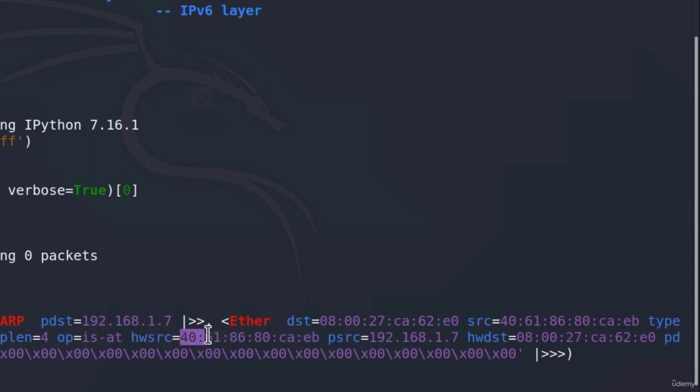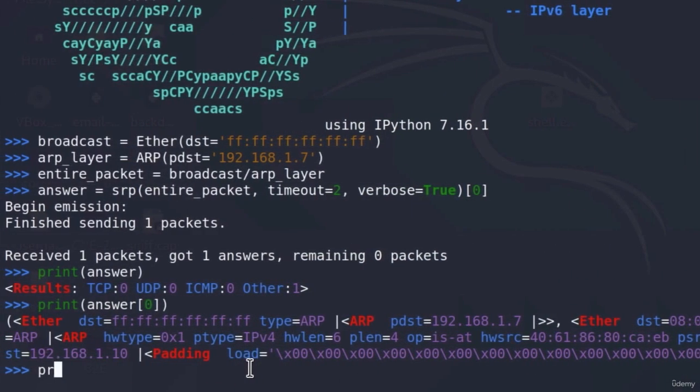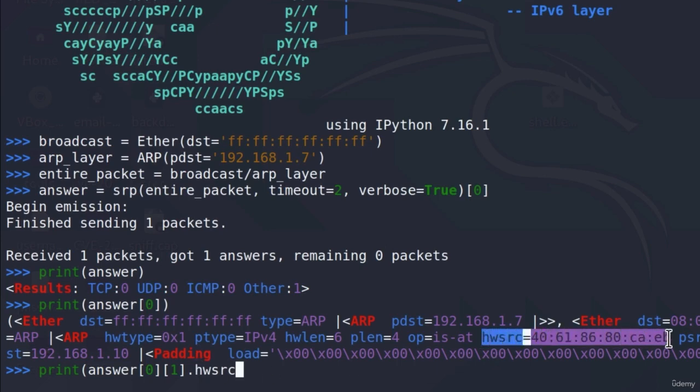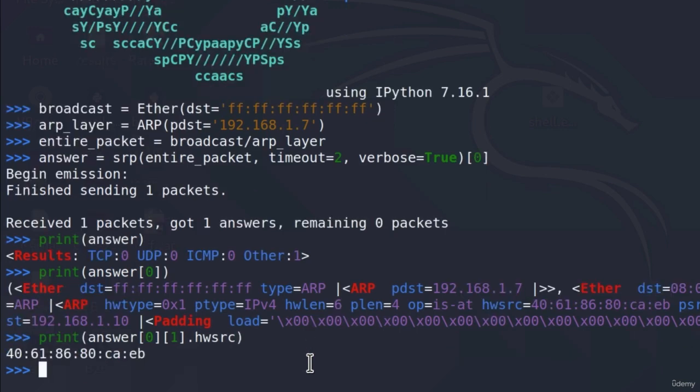Now we can either copy it from here and store it in a variable, or we can select it like this. So we're going to print the answer, and from the answer we are selecting the first element, and from the second list we are selecting the second element, and we're going to type .hwsrc. And the reason we are using hwsrc is because this is the field that has the MAC address of our Windows 10 machine, or of our target machine. Then if I print this, it should print just the MAC address, and here it is.